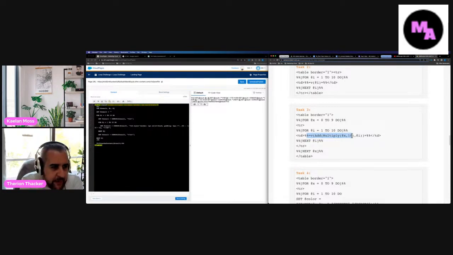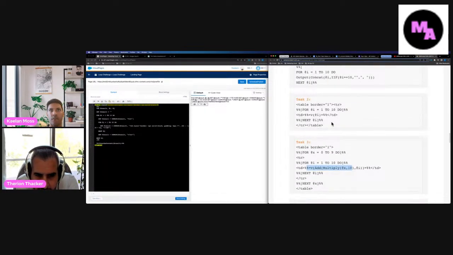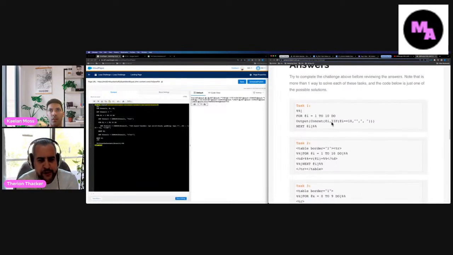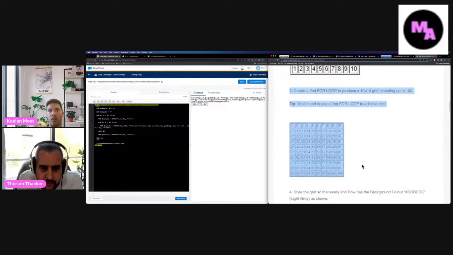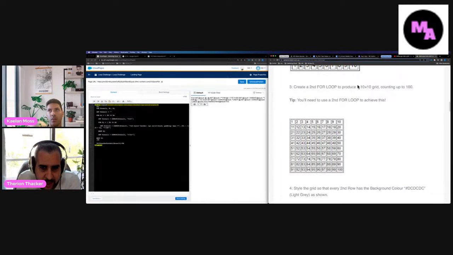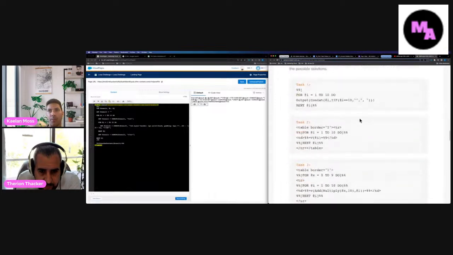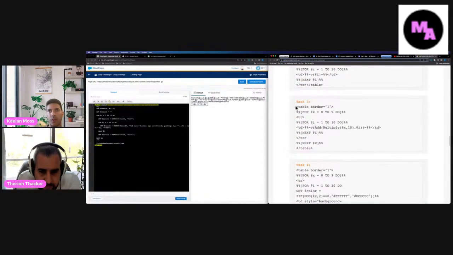Okay, so if we go back up and look at our table. Which part? The multiplication table, right? So we're going to go up and just take a peek at it. It's right above these tasks, right? The finished product. So we can just see a visual of it. Oh, right. Okay, so right here, number 3. This is what we're doing. A 10 by 10 grid counting up to 100. You'll need to use a second for loop to achieve this. Let's see if I just copy and paste what he put in, if it gets the result.